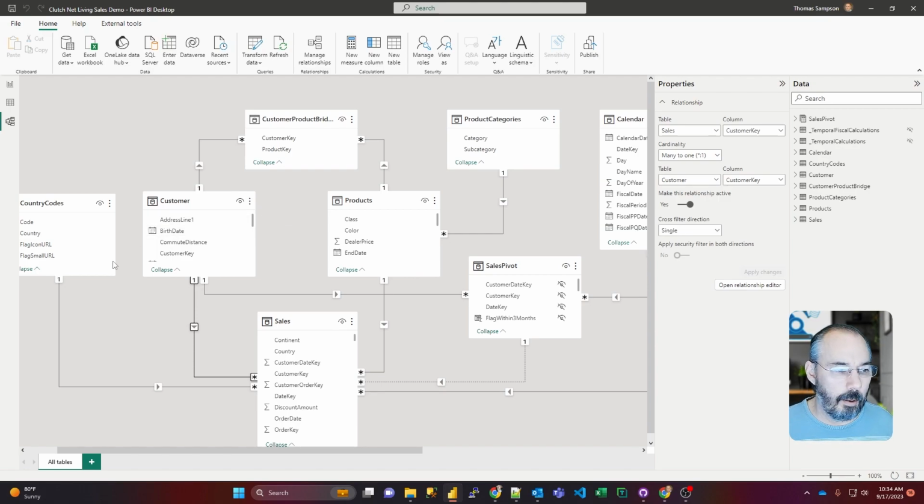Also, this country codes over here. Later, in our demo, we're going to demonstrate how to use image URLs to get icons into your reports and slicers and on the rows with your data, possibly how to do product images and that sort of thing. So we're going to get into some of that later.